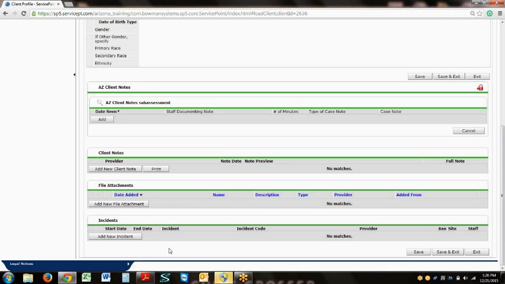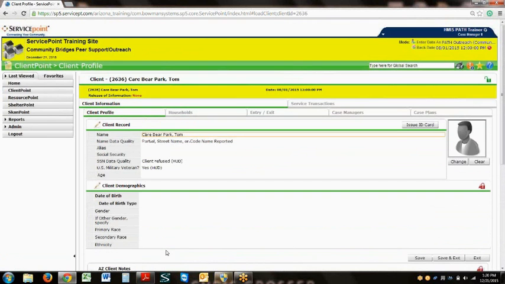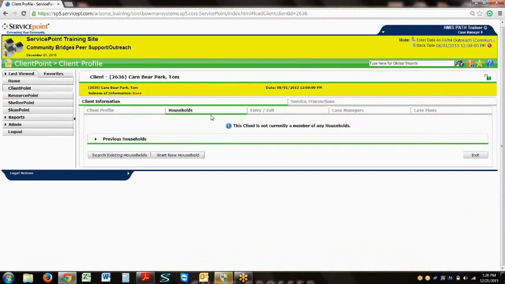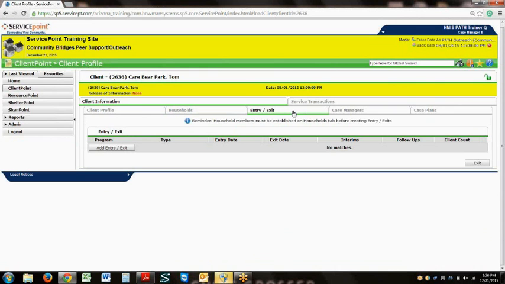If you scroll back up to the top of the screen, you will see the next tab called Households. This is used for family groupings to connect household members together with a household ID. EntryExit is where all client entry and exits are recorded into your project, as well as contact dates, date of engagement, and assessment data. We will come back to this tab when we're ready to begin to enter our client Tom into our project.